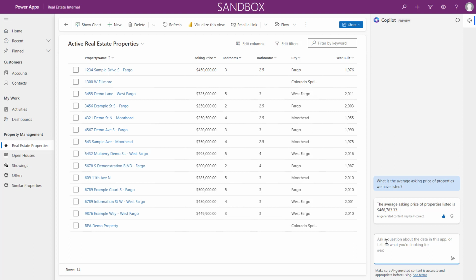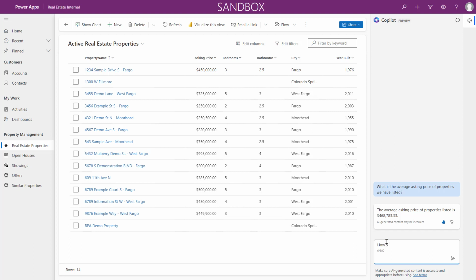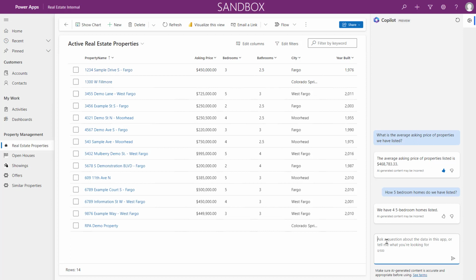Now, I might come in and say something like, how many 5-bedroom homes do we have listed? And it comes back showing how many 5-bedroom homes we have listed. And you can see if you verify versus the information that we have, that is indeed how many we have listed. But what's nice about this is think about the flexibility that you have across all different areas of your application. Not only might you have some of the individual Copilot features that ship with some of the individual products, but now we have the ability to really leverage all of these individual Copilot features across my application.